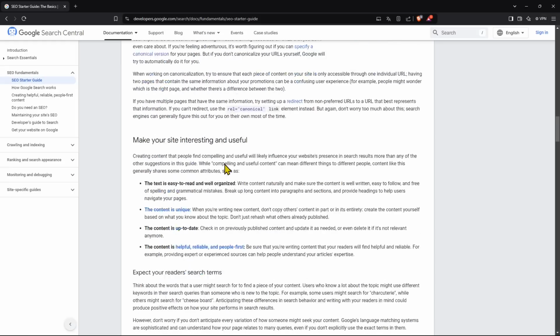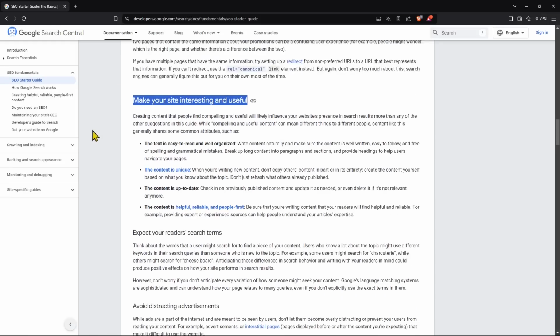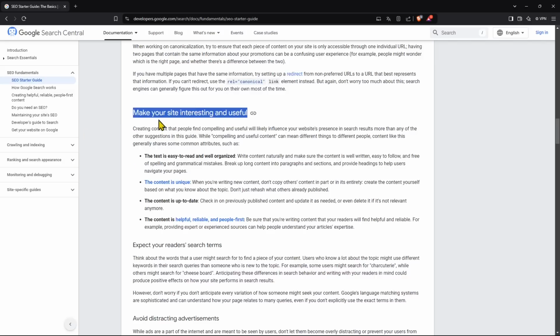So good architecture of your website. Make sure your site is interesting and useful. Well, I cannot teach you this. No one can teach you this. So you need to make a website that is engaging for users and visitors.